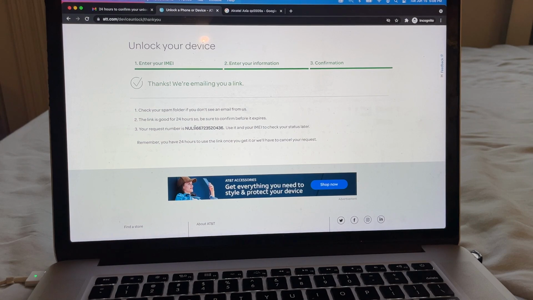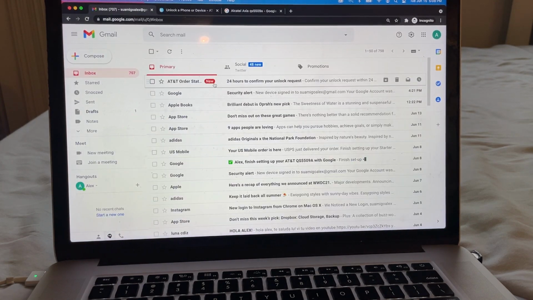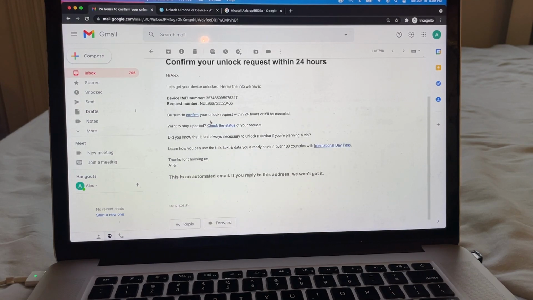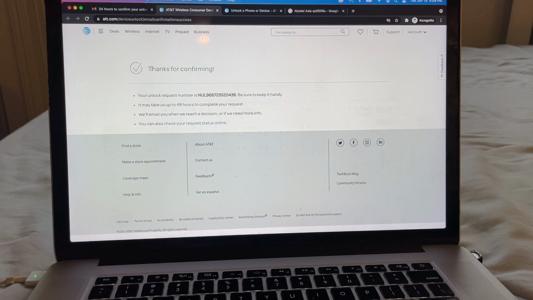Your request number is shown. So you're going to go to your email, and here you can see AT&T order status. You're going to click on this, and it says, confirm your unlock request within 24 hours. What you need to click is this, be sure to confirm. So you're going to click on confirm, and it's going to say, thanks for confirming.